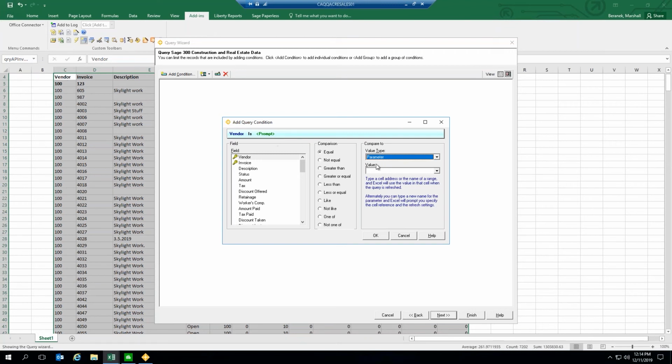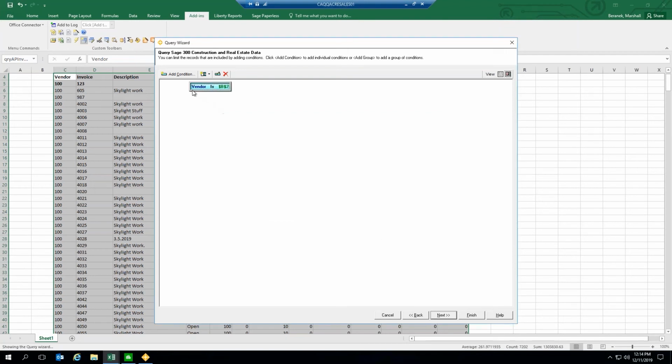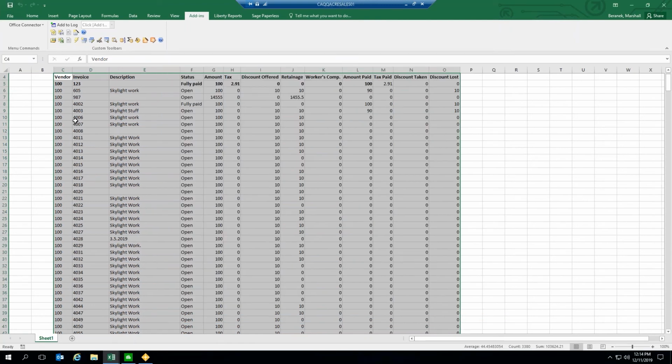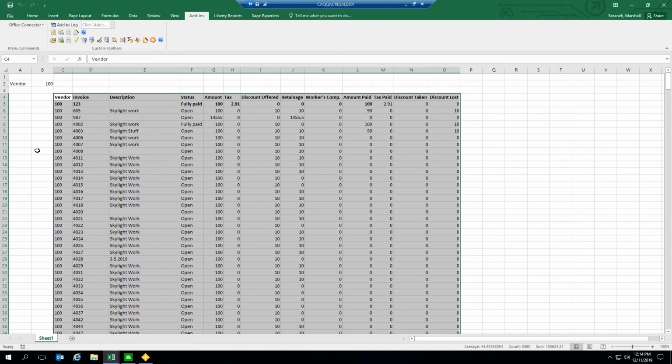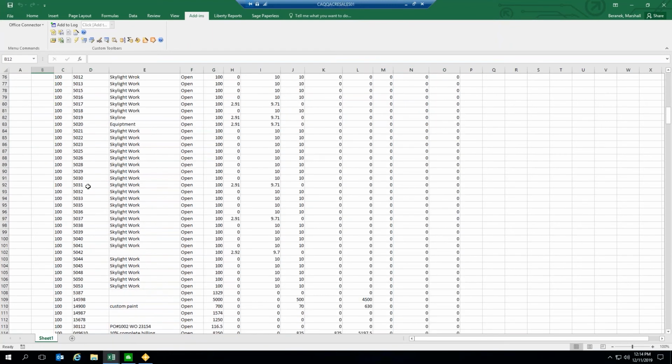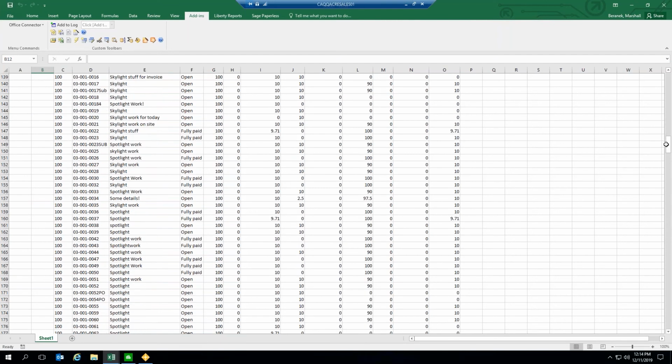I put that into B2, so we can put in the value here as $B$2. The dollar signs are anchor fields for that. We'll go ahead and click OK, and now we've applied this condition. We'll click Finish, and this should refresh and tailor that down to just those invoices for vendor number 100.